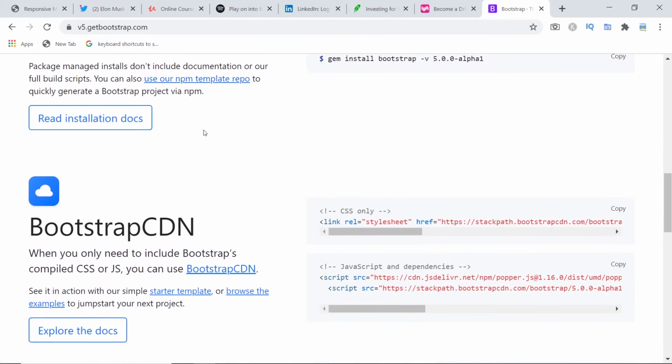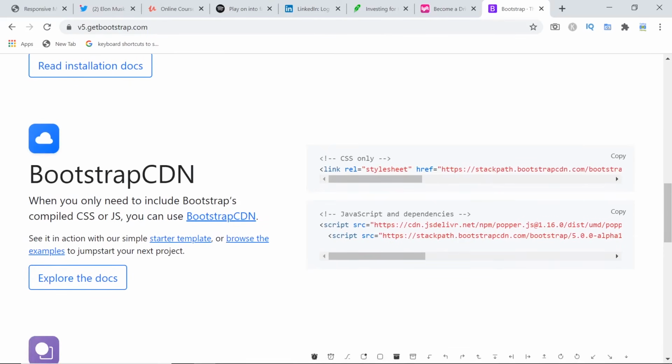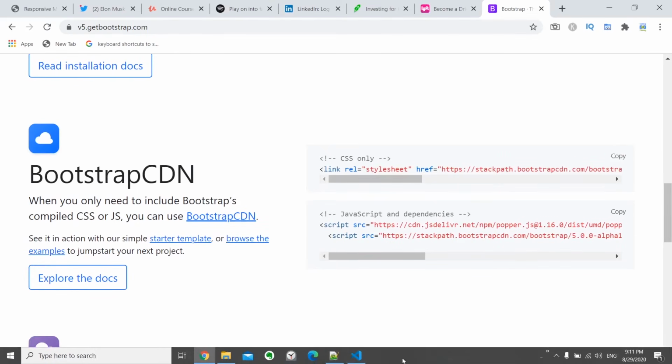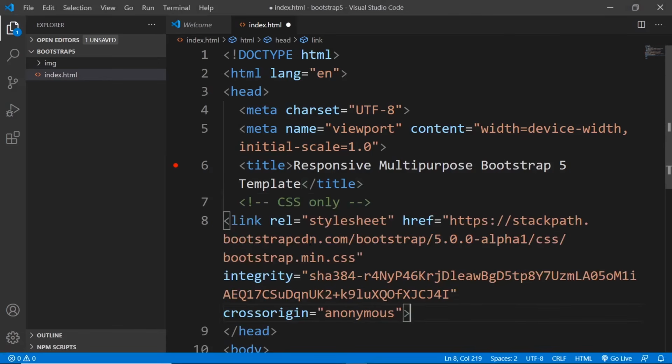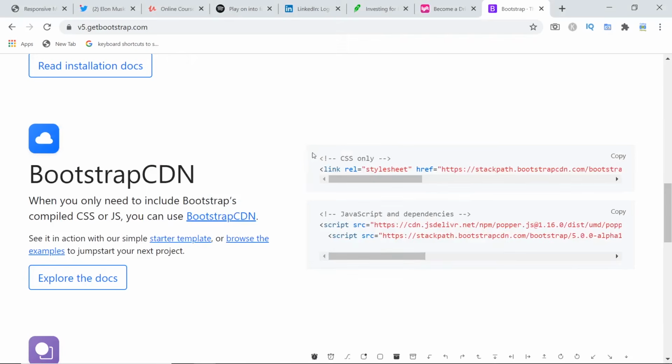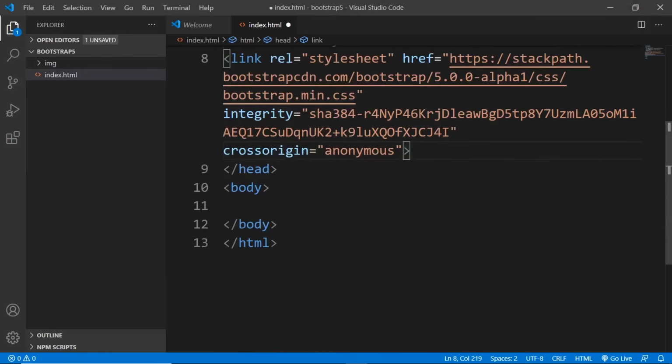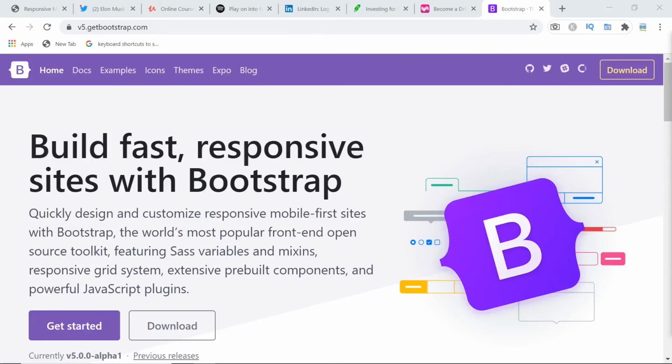I'm going to use the Bootstrap CDN, so copy the CSS, paste it in the head section, and copy the JavaScript and dependencies and paste it right before the ending body tag. I don't know why some people make Bootstrap sound like it's very hard to learn.